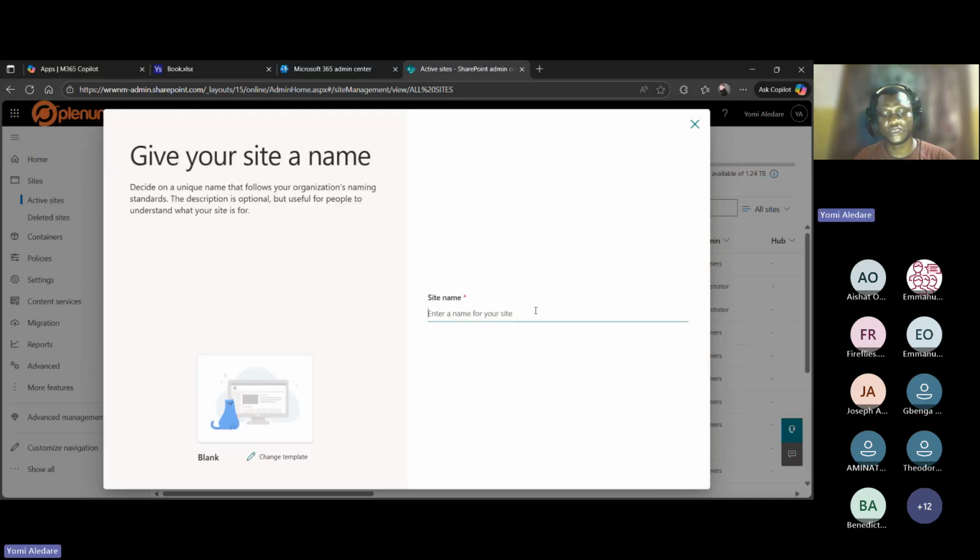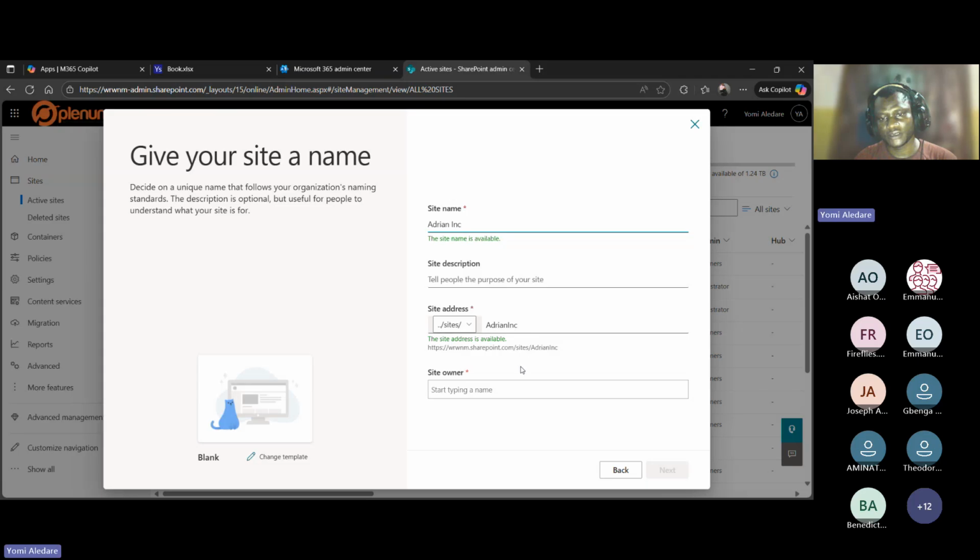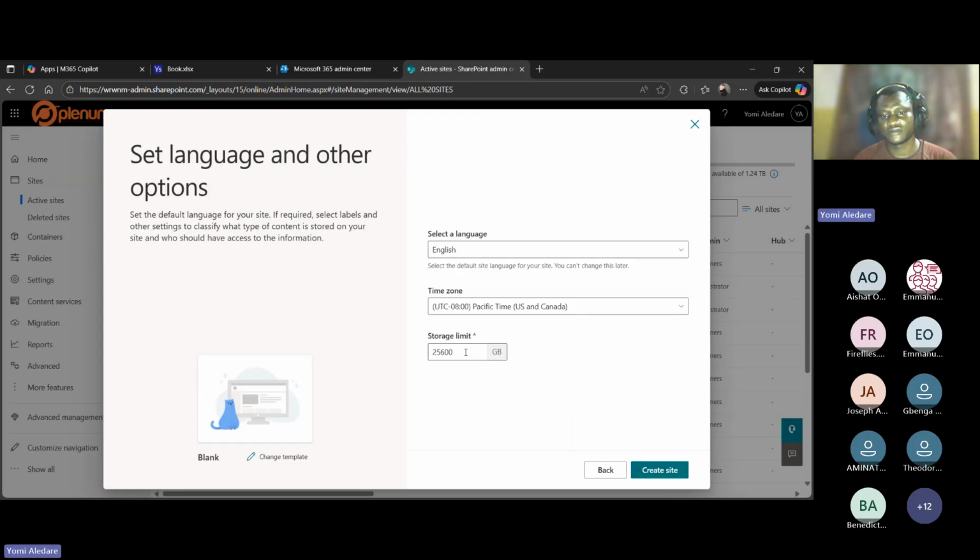Template. The name is going to be Adrian Inc. And site owner, add myself. Site owner. Hope I'm not too fast. I'll just leave everything. So that is being created for us.